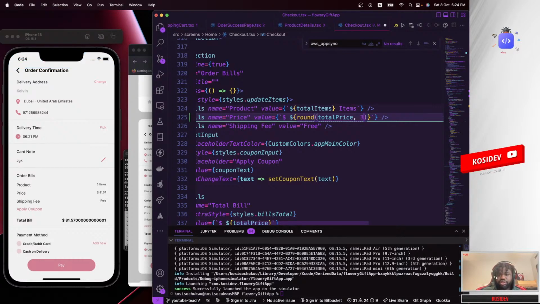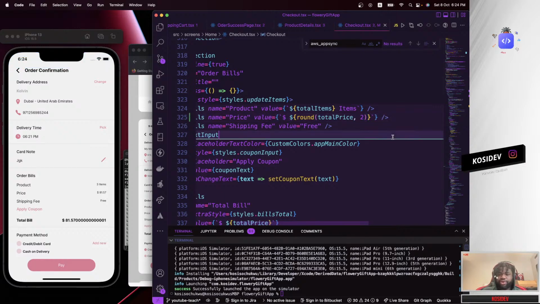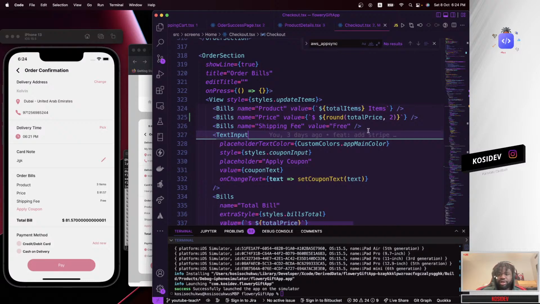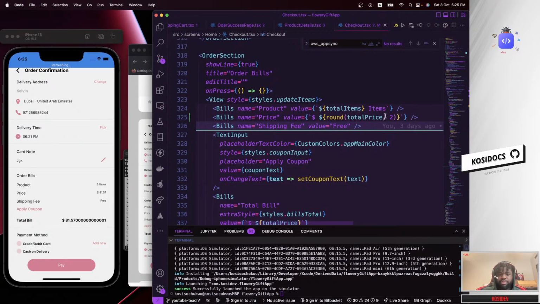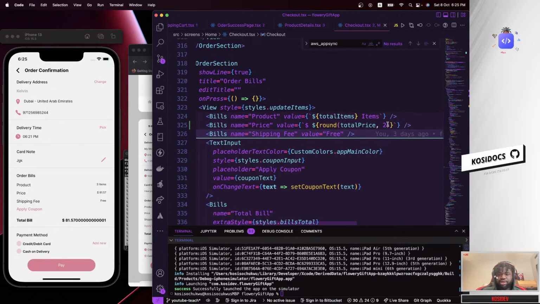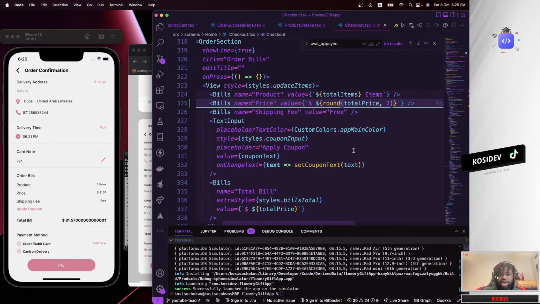Okay, so let's keep it at 2. Looks like we need to do some changes to our round function to add other decimal places to it, but right now we already have 2 decimal places, which is what is needed. So let's do the same for here.